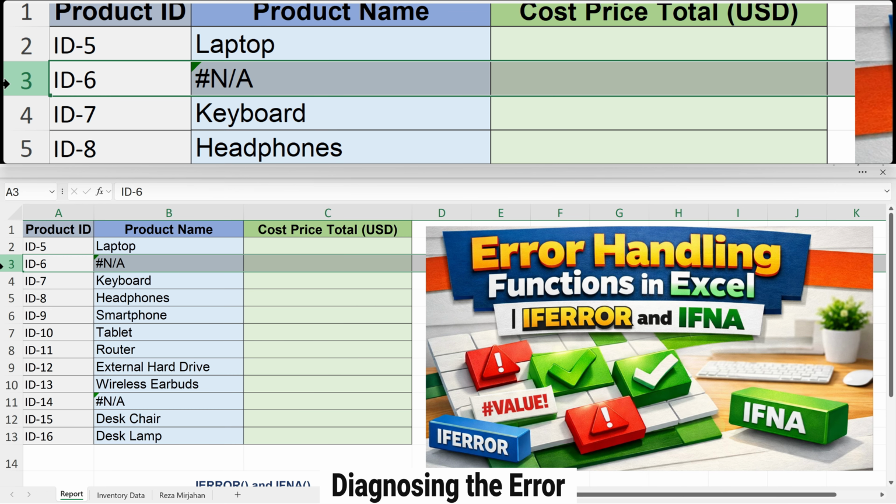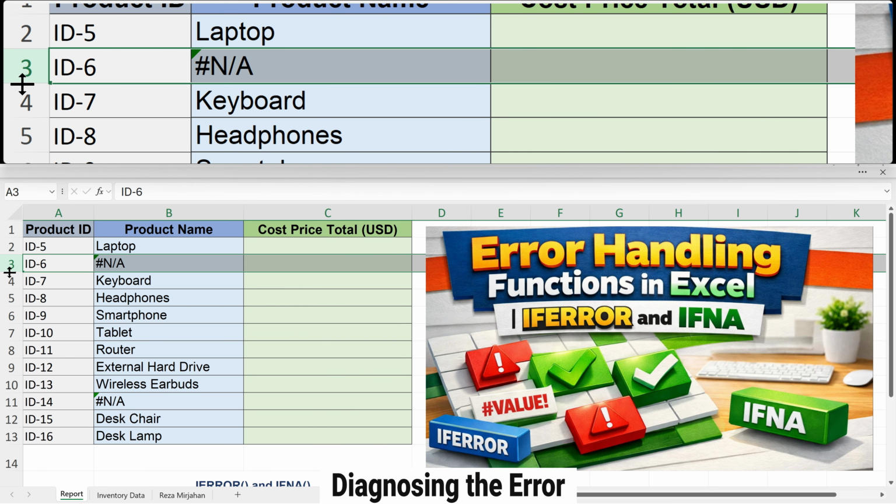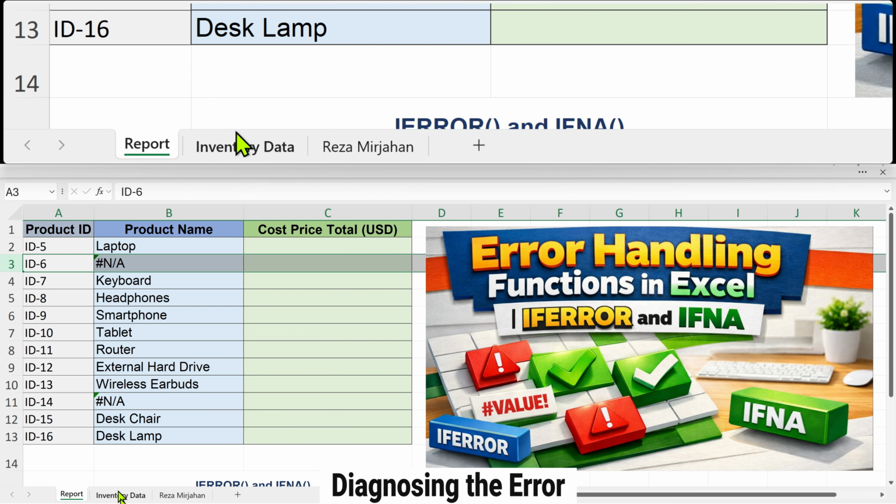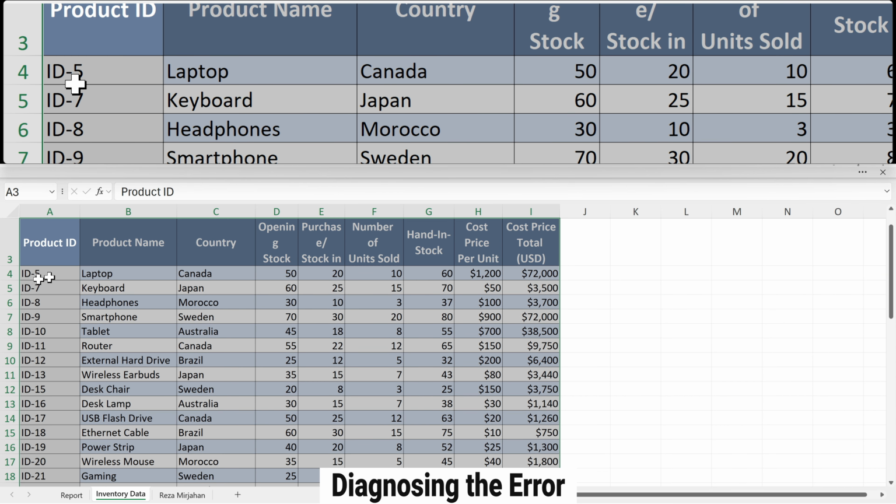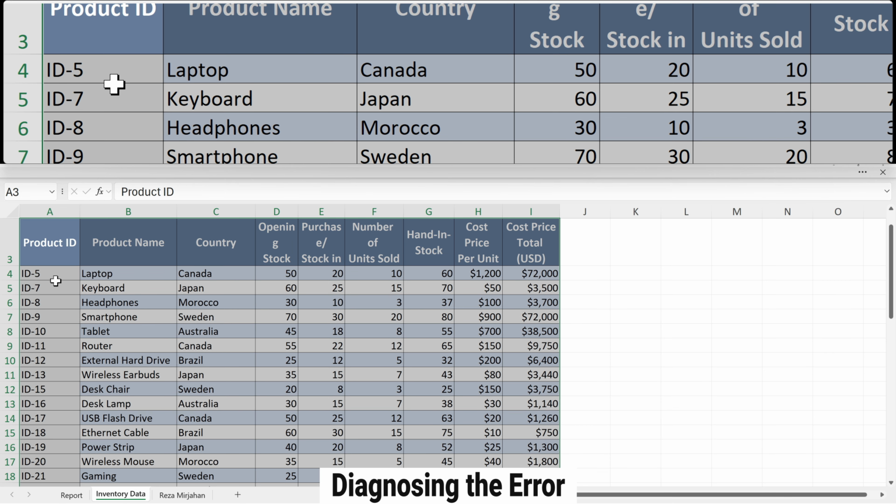If we look at the first error, product ID ID6, and we hop over to the inventory data sheet, we can verify this. Excel tells me it can't find it. That confirms why we are seeing that NA error.